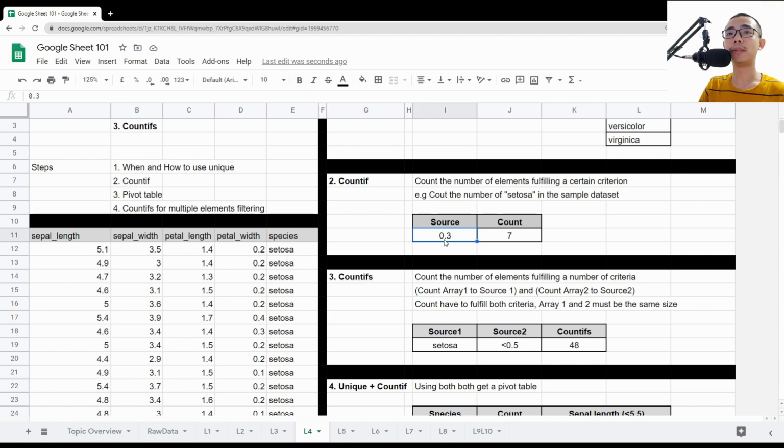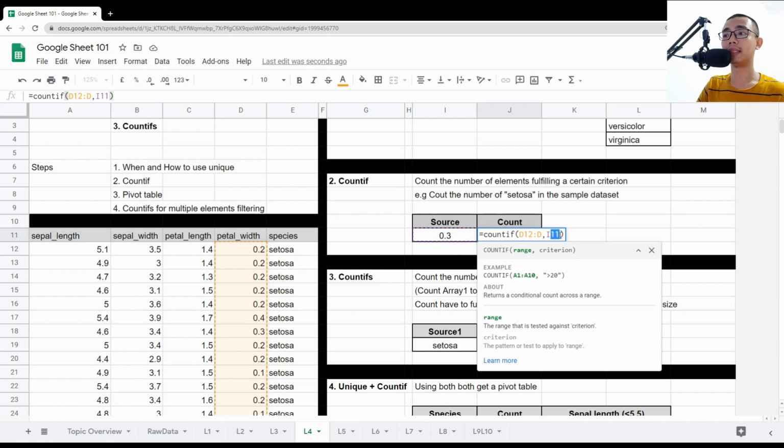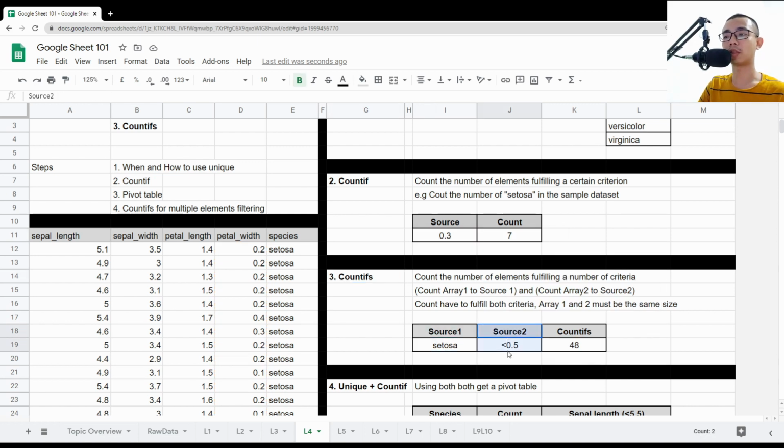Okay, just now when we did COUNTIF over here, you realize that we only put in a single array and a single criteria, so a single criterion. But for COUNTIFS, you can actually do criteria range 1 and criteria range 2.